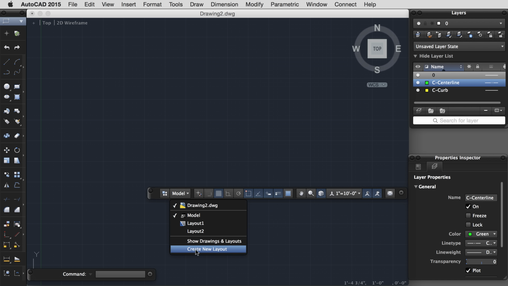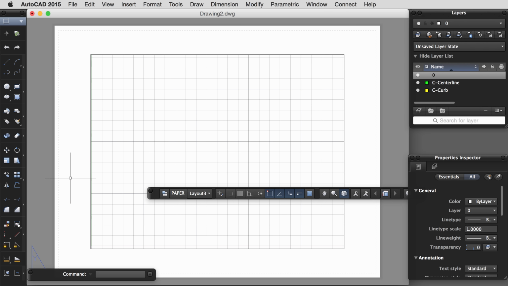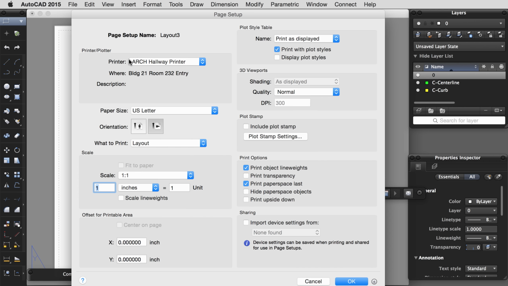I'd like you to go to Create New Layout. You'll notice that my screen turns white. It looks like a sheet of paper. I now would like to edit my page layout. So I'm going to type Page Setup Edit. You'll need to install a PDF writer if your Adobe PDF writer does not come in as a default.